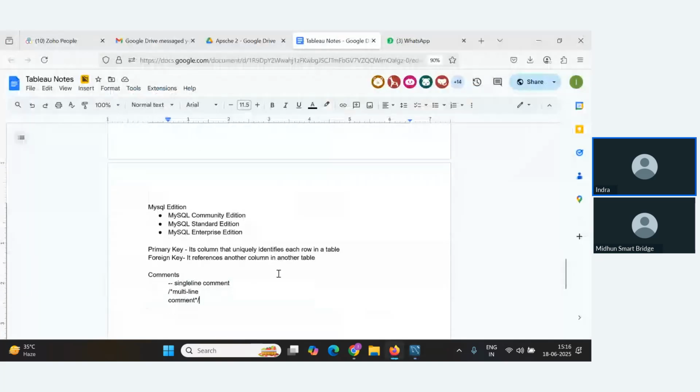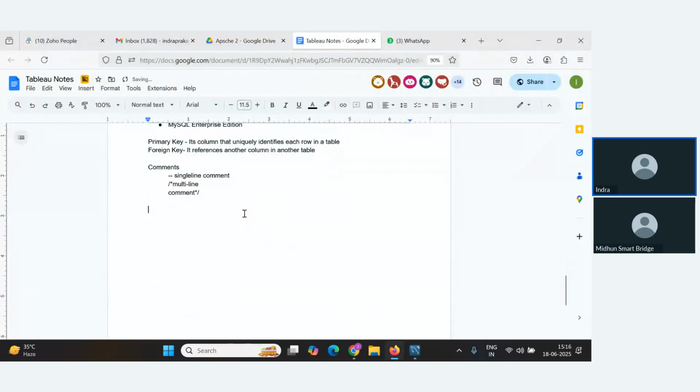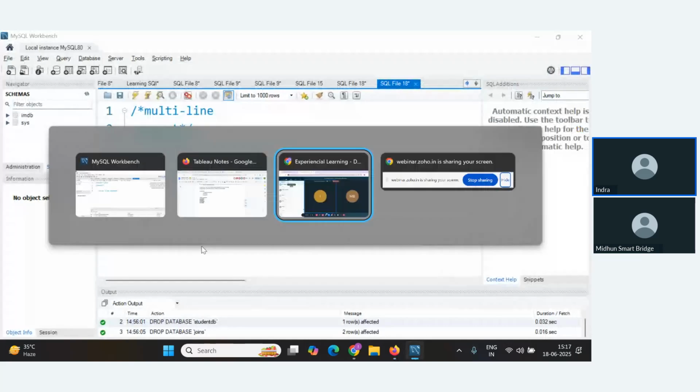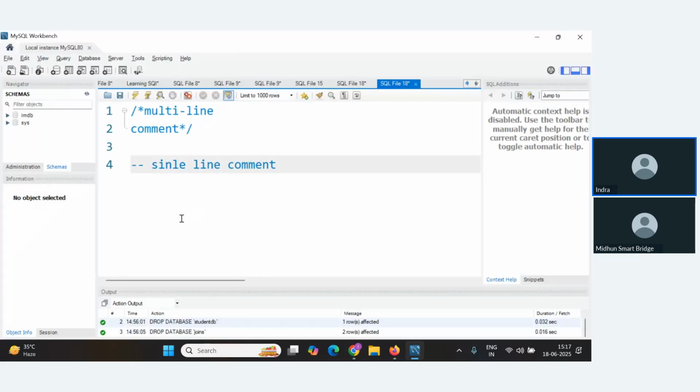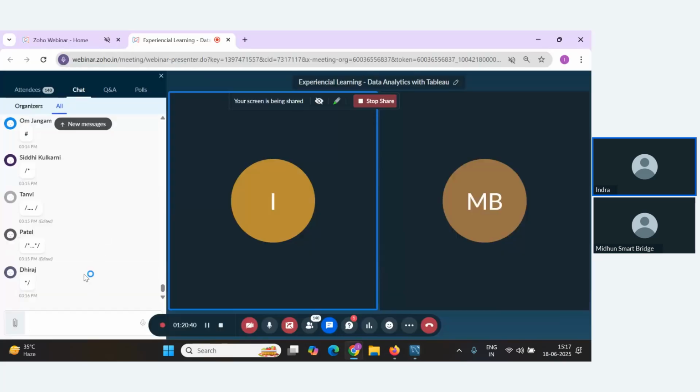Now we'll talk about a very important operation that is called CRUD operations. In CRUD operations, C stands for create, R stands for read, U stands for update, and D stands for delete. So these are four sets of operations that we are going to see now. CRUD operations: create, read, update, and delete.